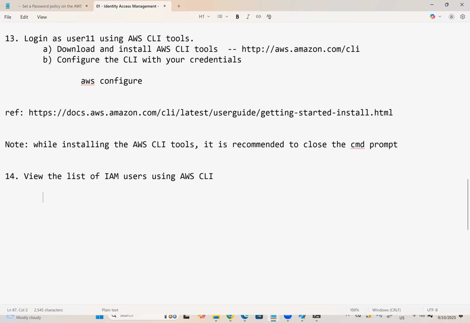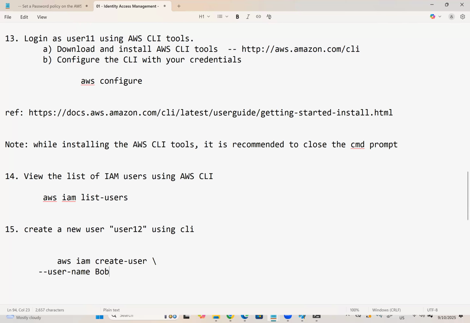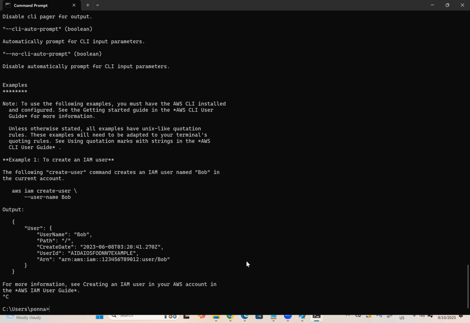So what was the command to view the list of users? AWS space, IAM space, list dash users. Now what we are doing, create a new user. Let us say user 12 using CLI. So what is the command is, this is the one. Create user, username. Here the username is going to be user 12. Let me copy paste it.